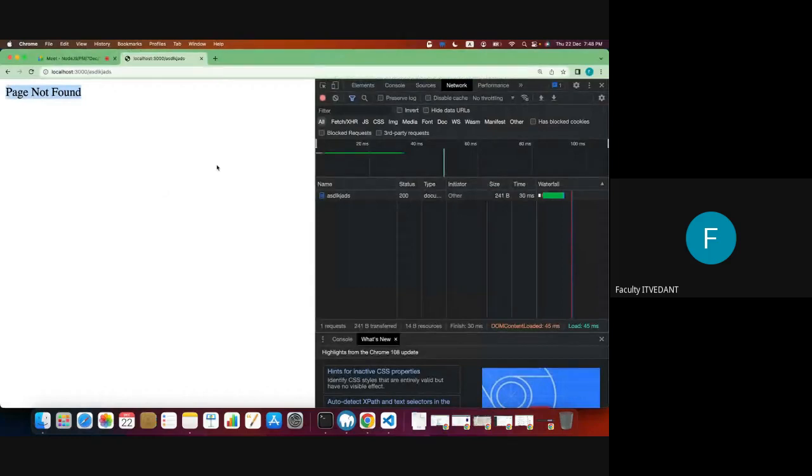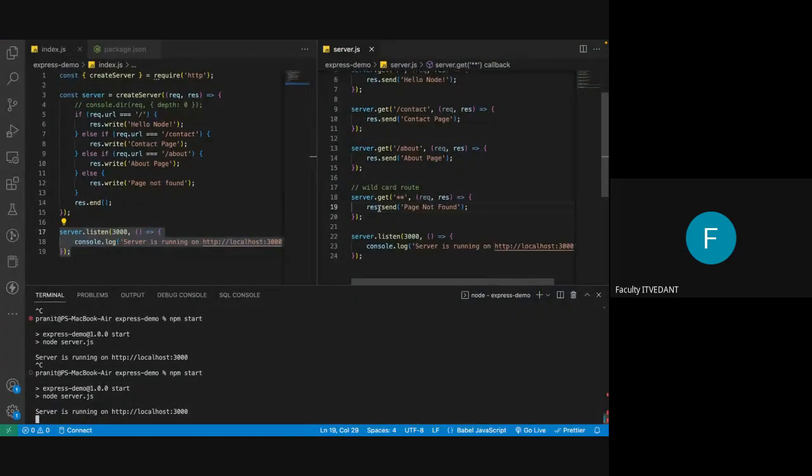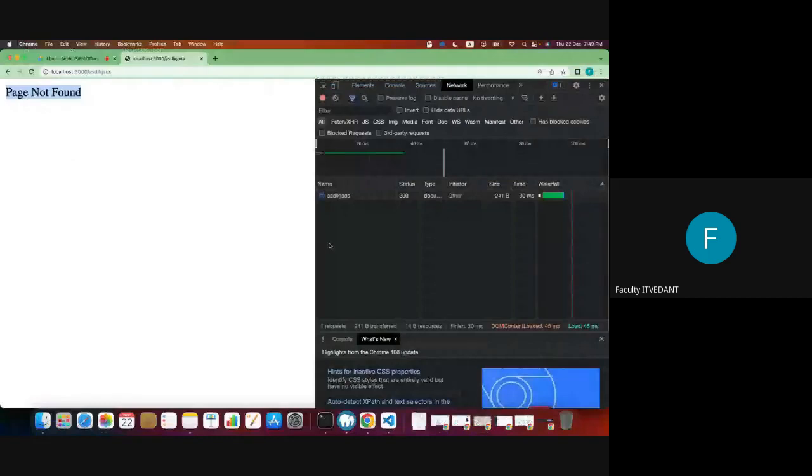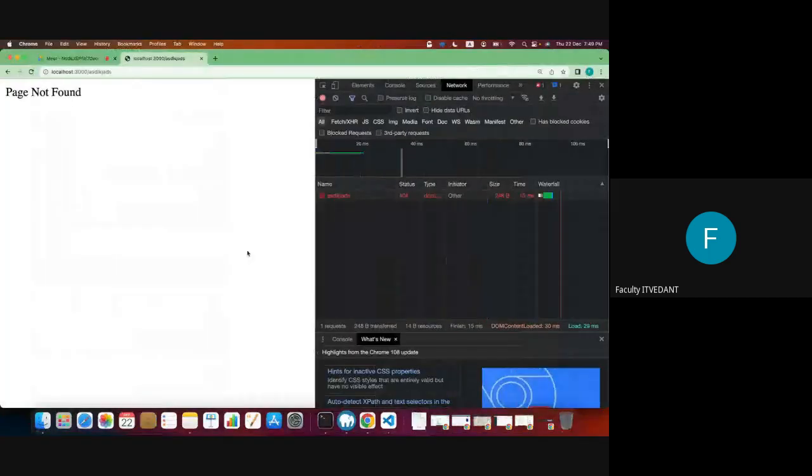But here you will see status as 200. Actually status should be 404, which means not found. So in that case, when you send it, you can also send a status using dot status. You can send 404 here, and this will send a status 404. Start again. Refresh, and you will see status as 404 and page not found.